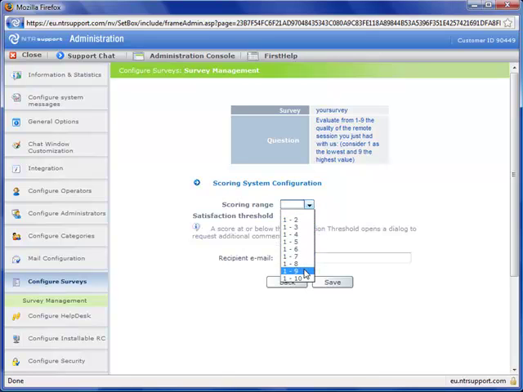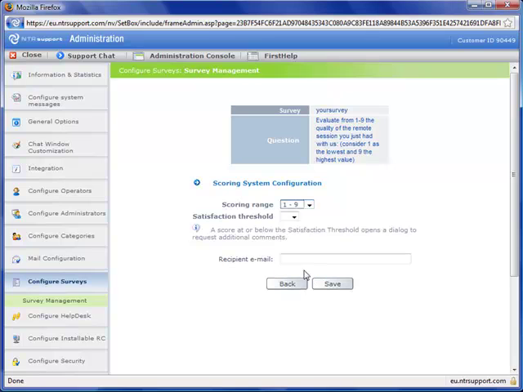So any score equal or below 3 will open a text box in the survey asking the customer for additional comments. NTRsupport will immediately send an email with a message alerting that a customer rated the survey at or below 3. That way, you or your operators can get back ASAP to a potential unhappy customer and check what the problem was and try to fix it.